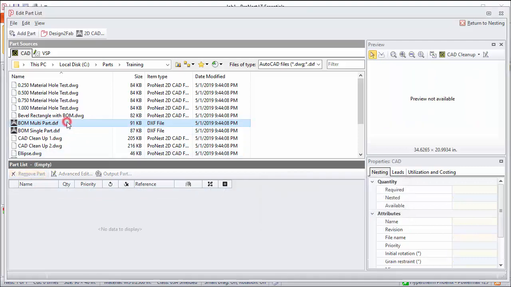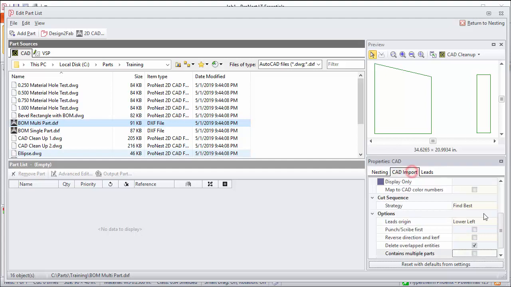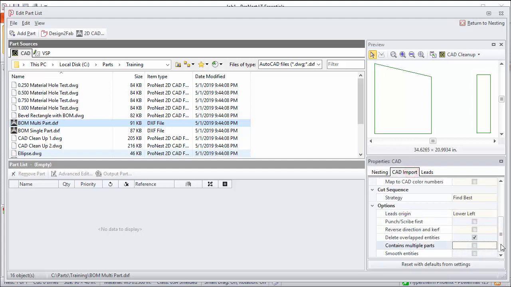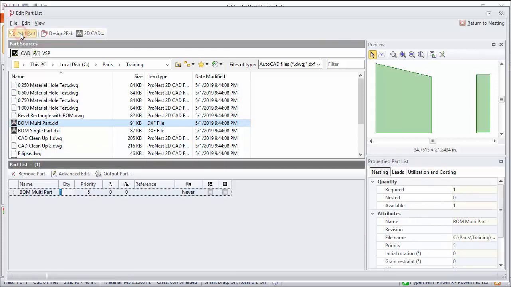This time we'll select the part, and in the CAD Import tab, scroll down to the bottom, and there's a property called Contains Multiple Parts. So if I select this and then bring in the part, it is now added correctly. So I have two parts here, two exterior profiles, and when you have this setting turned on, the parts are brought in as a single block and the spacing between them is maintained when the part's brought into the part list.